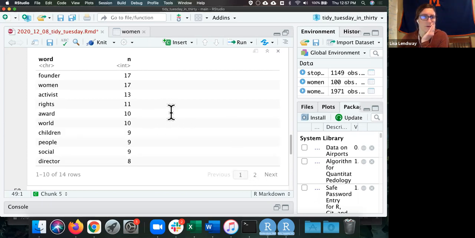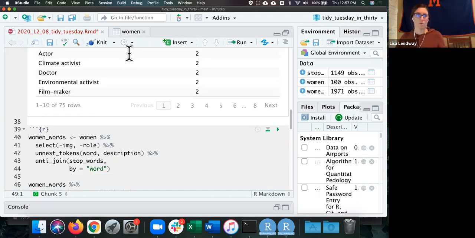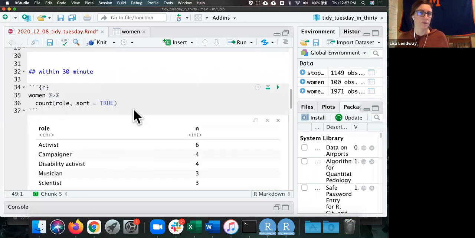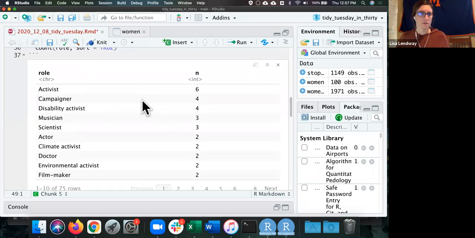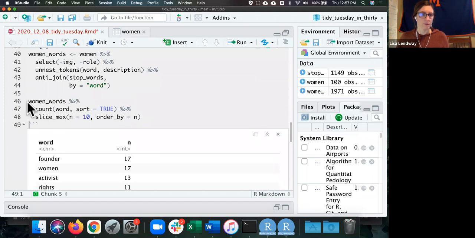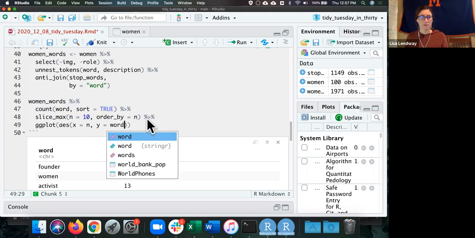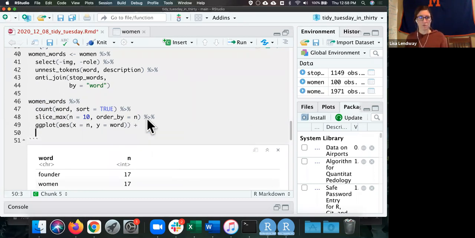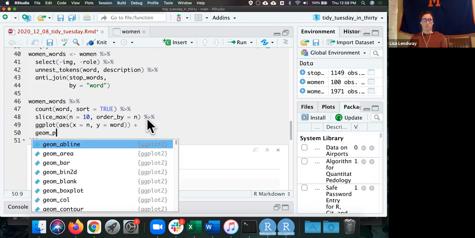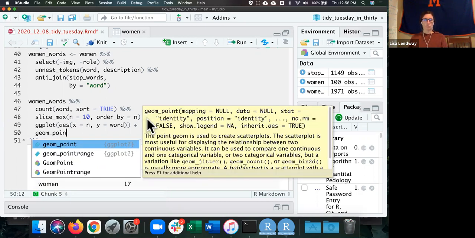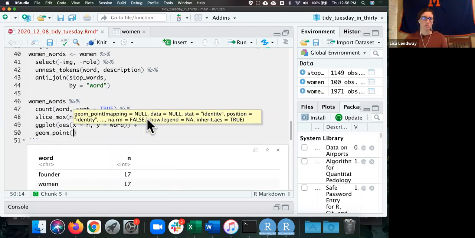Okay, so why not, what's wrong with doing a simple plot? Nothing. Nothing is wrong with doing a simple plot. So let's see here. So these are like the top 10 words used in that description. So I'm going to put the count on the x-axis, and I'm going to put the word on the y-axis. And we're just going to do, what do I want to do? Maybe I will just do a geom point. Let's just start with that.